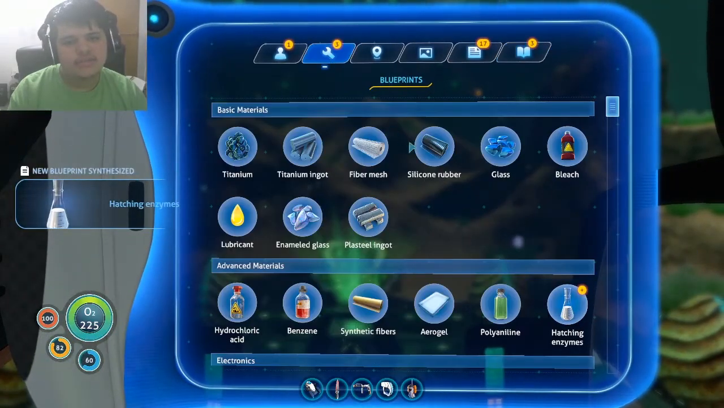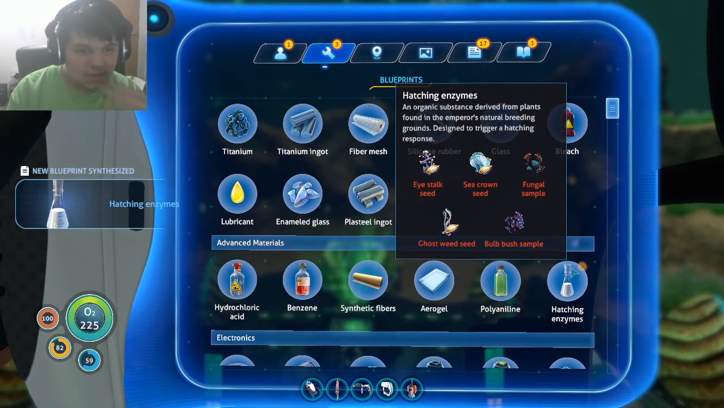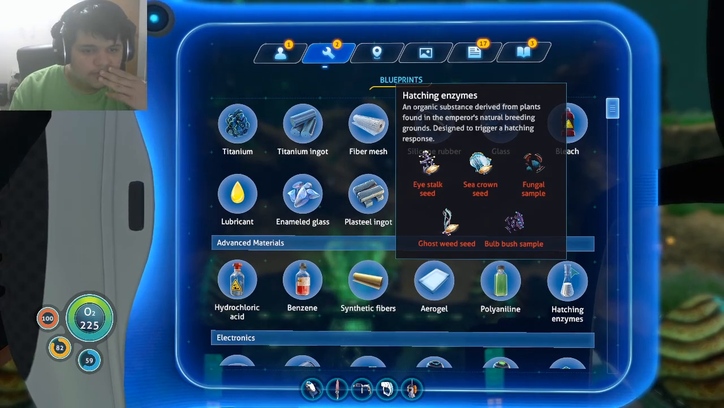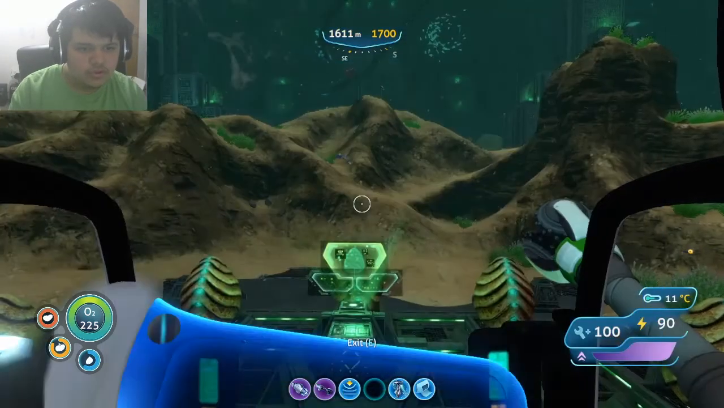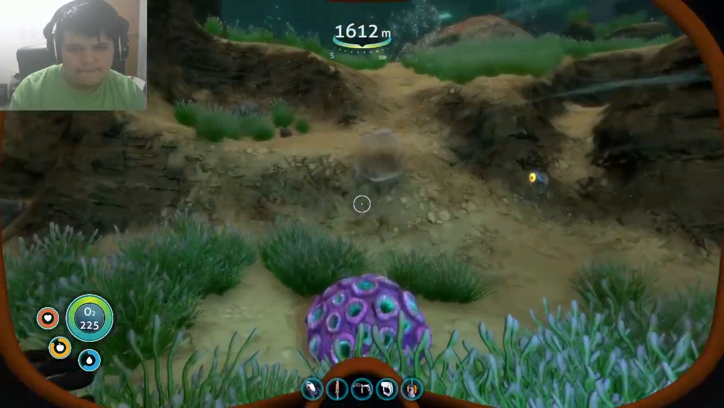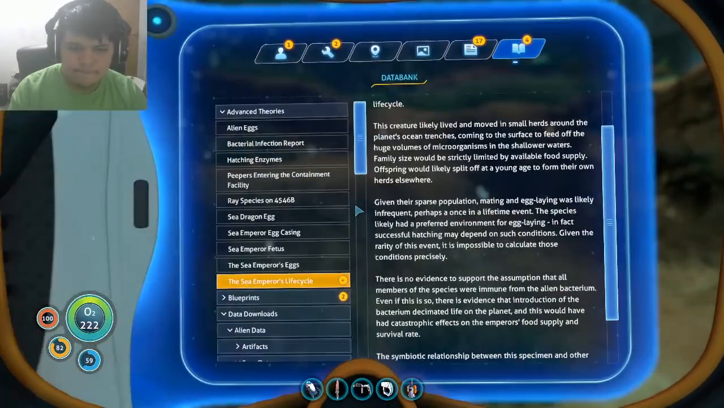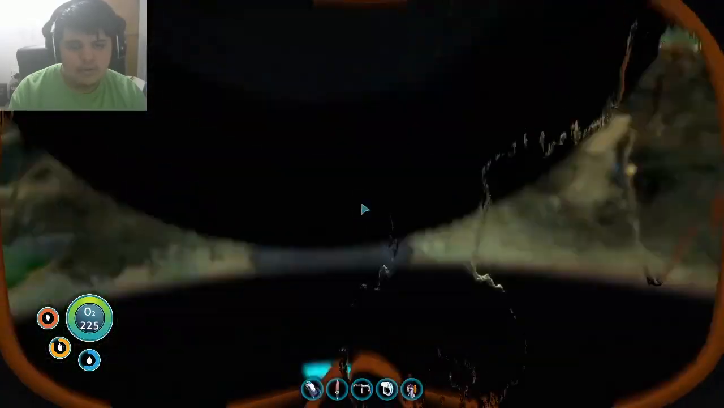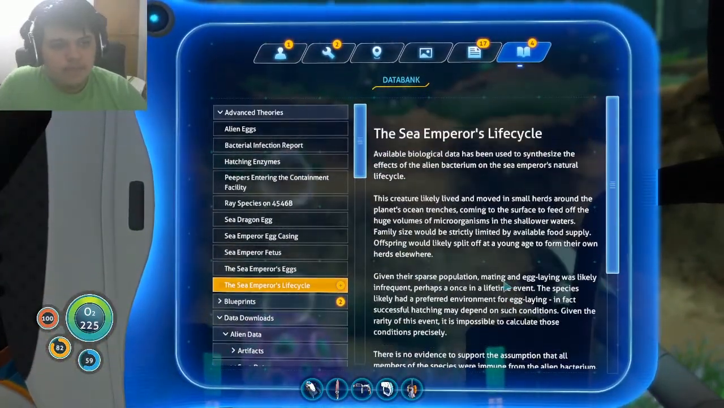Hatching enzyme. So I need sea crown, fungal sampling, ghost feed, bullbush. Oh, bullbush.